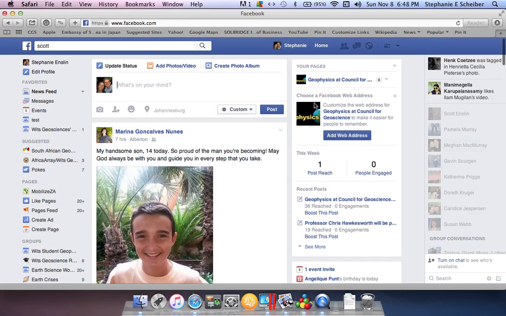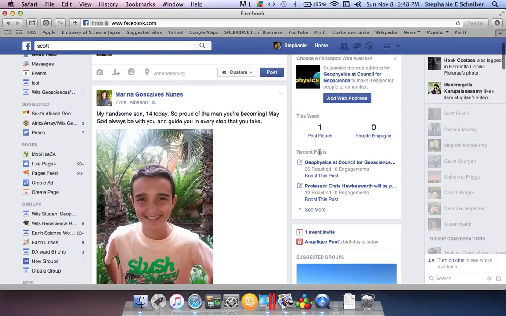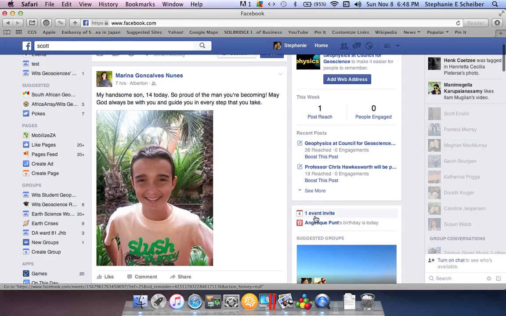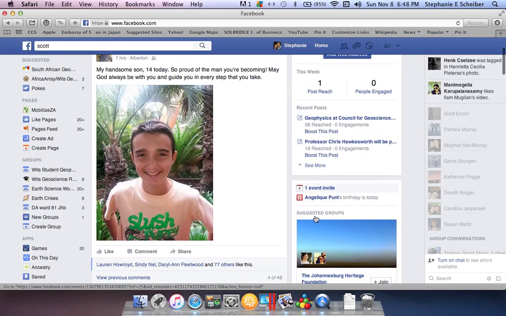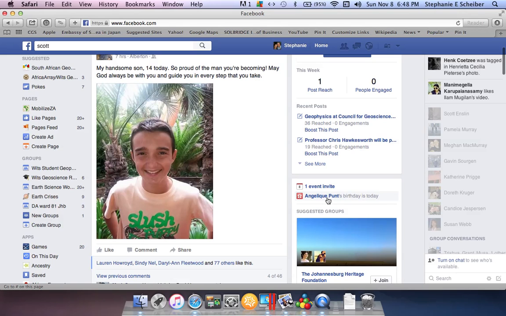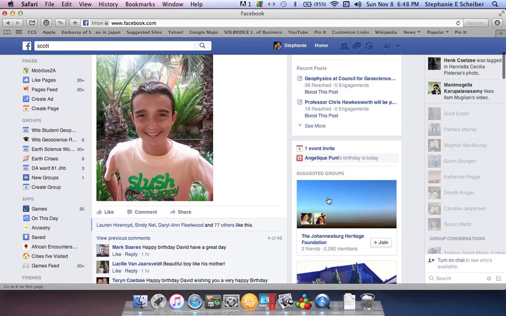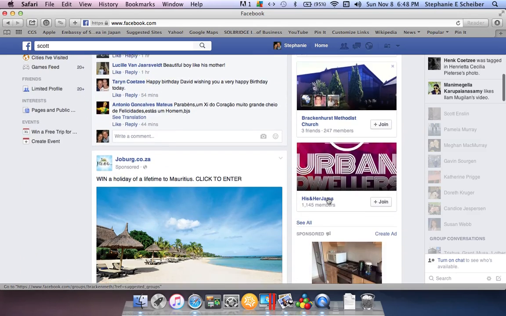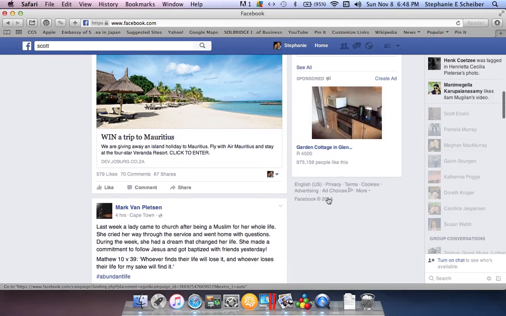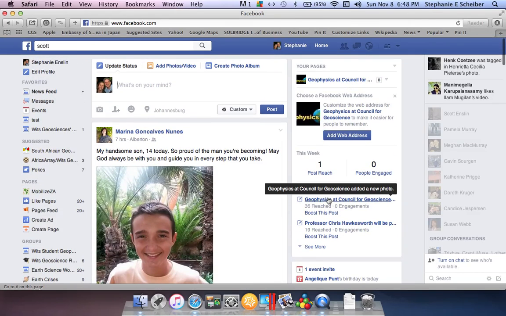So, and then on the right hand side here, there's a lot of other details which I never really look at. One good thing down here is it tells you if you've been invited. I've been invited to an event. Underneath it tells me that a friend of mine, it's her birthday today. It suggests groups. It's a lot of advertising often, so that's why I never really look at it, but you're welcome to see more.